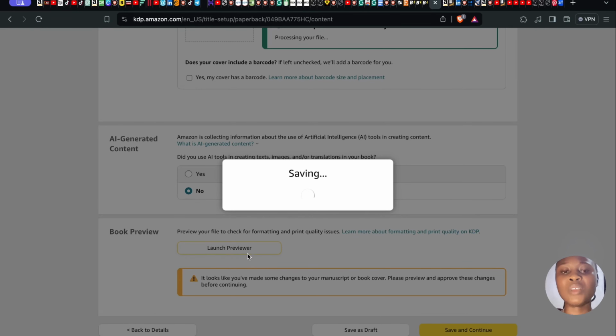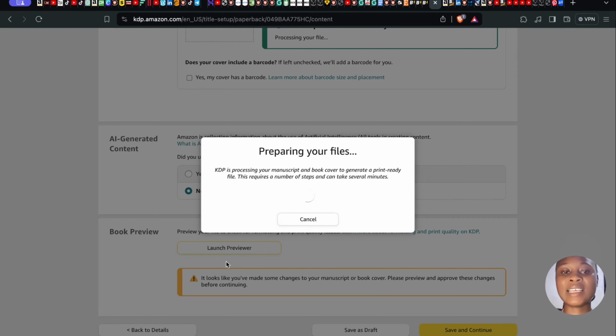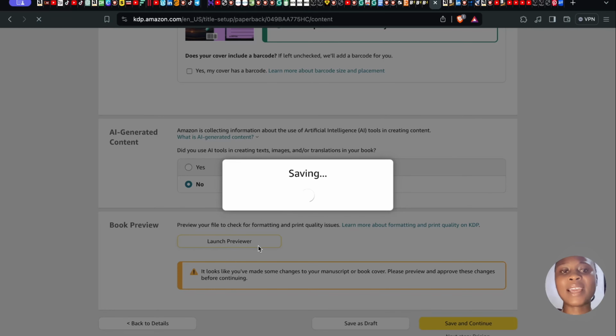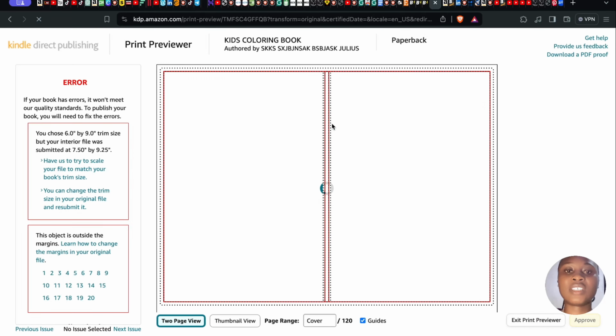So with the launch preview, this is just something that helps you to see if you have any mistakes on your project that you need to rectify before you make it live. Before they upload, you upload it to your page, and then they'll have a review, check it out. So it will just be a guide to help you see if your work is correct. So as you can see, this is our cover right here, and this is our book.